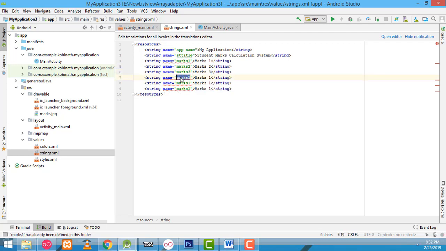This one should be total, here also total. This one should be average, here also average, here also grade. So grade, right? Here we also change the text as grade. That's the thing we have to write.